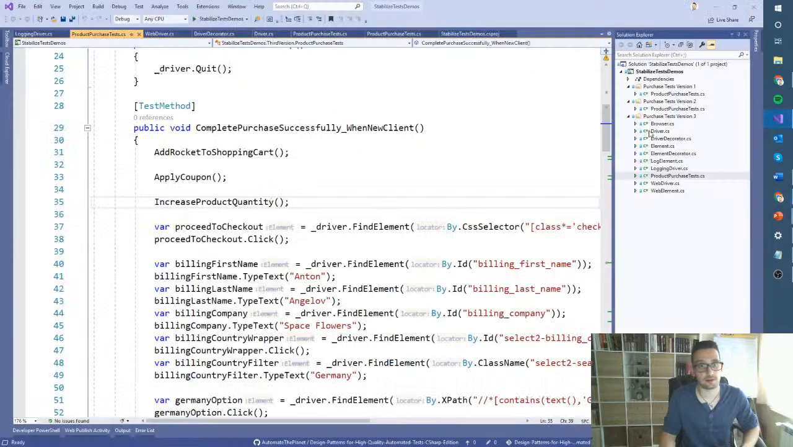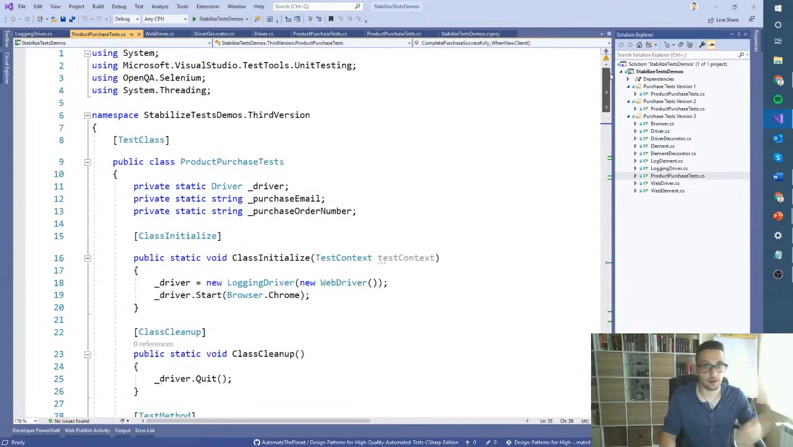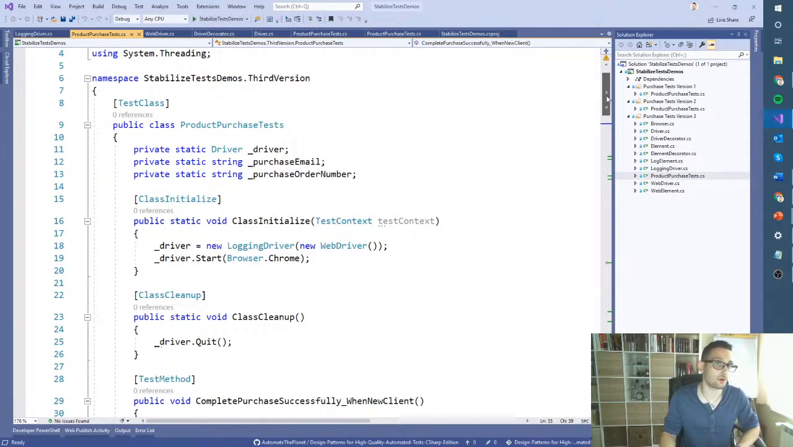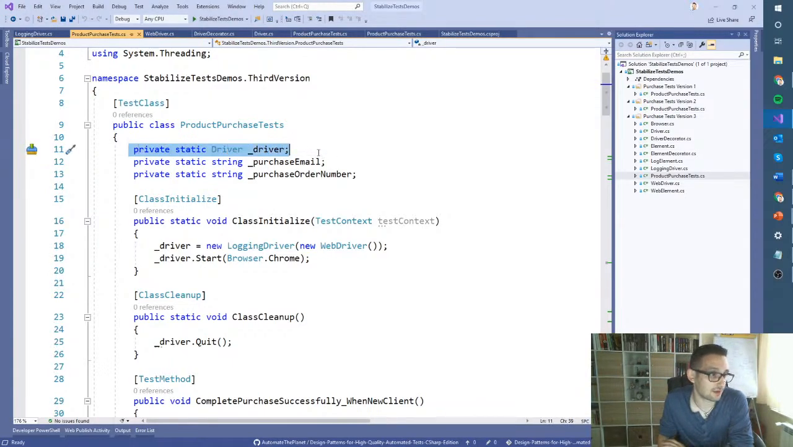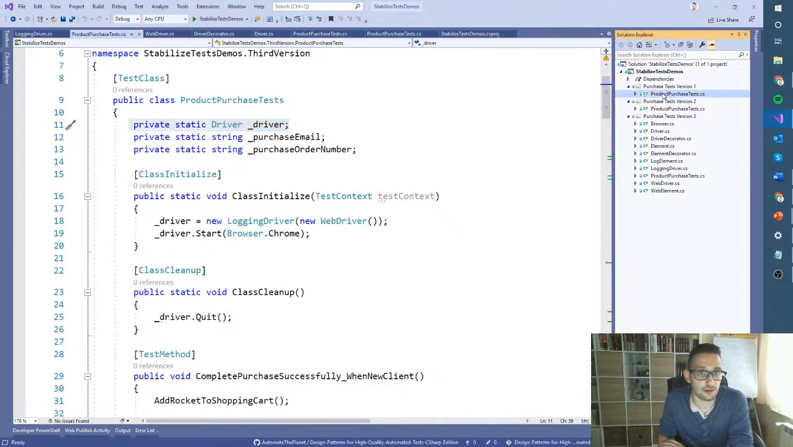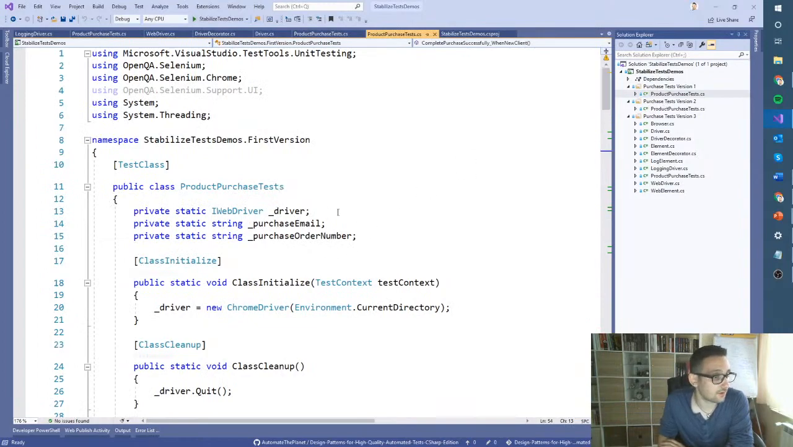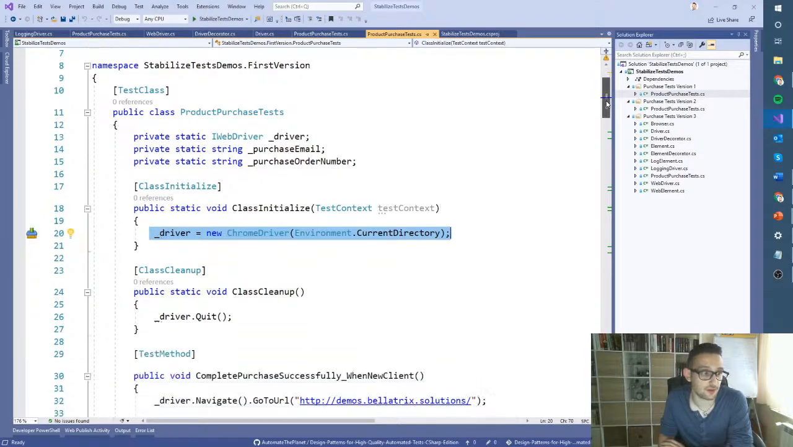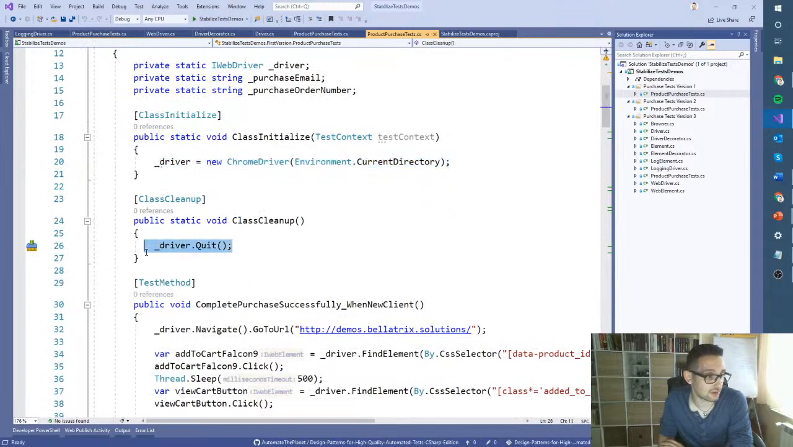And now let's check the demos from chapter 1. I hope that all of you know how to write tests for WebDriver, so I will not go in detail how to create such tests. I will just try to explain them a bit. First, you have the driver here as static. Actually, not this version, but this one. First, we have the IWebDriver. Before all of the tests, we initialize the Chrome browser and we start it. After all tests, we close the browser.